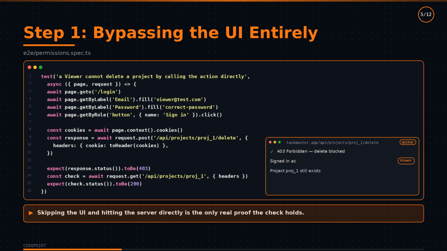e2e/permissions.spec.ts. Import test, expect from ./fixtures. Test: a viewer cannot delete a project by calling the action directly. Async page, request. Await page.goto login. Await page.getByLabel email.fill viewer@test.com. Await page.getByLabel password.fill correct password. Await page.getByRole button, name: sign in, click. const cookies equals await page.context.cookies.